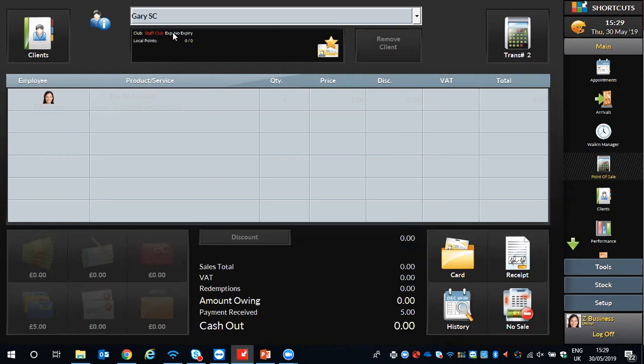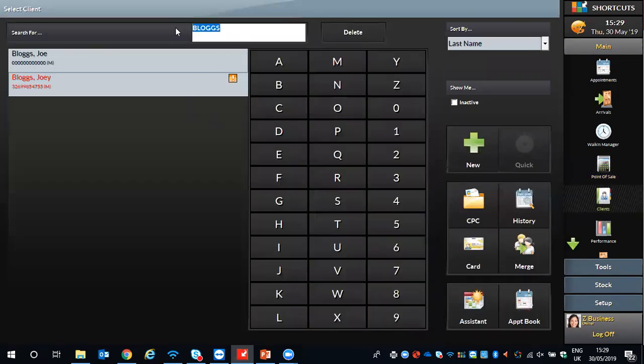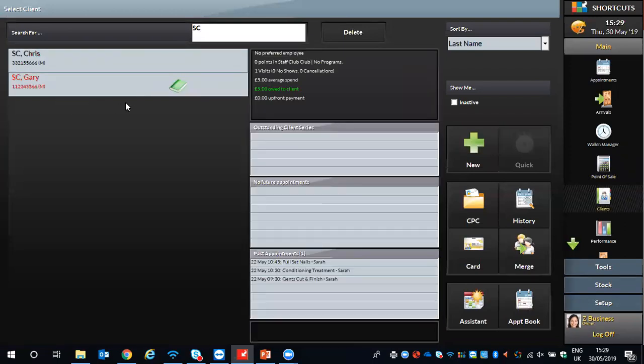So how do we know if a client has money on their account if they don't tell us? So again, if we go back to our client screen or when we're booking a client in, if we search for Gary, you will see as soon as we click onto his name, there is a green book. And again, on the right-hand side, you will notice it says £5 owed to the client. This is because he has put £5 on his account.